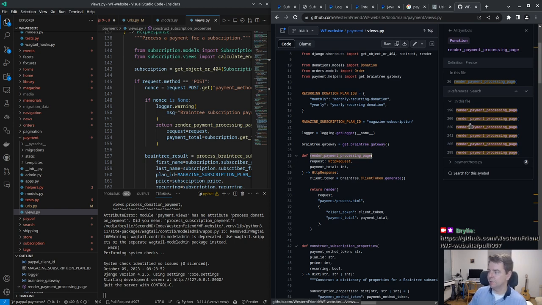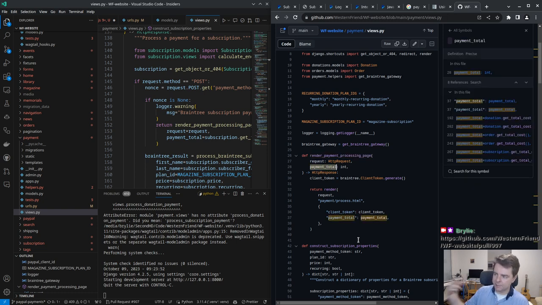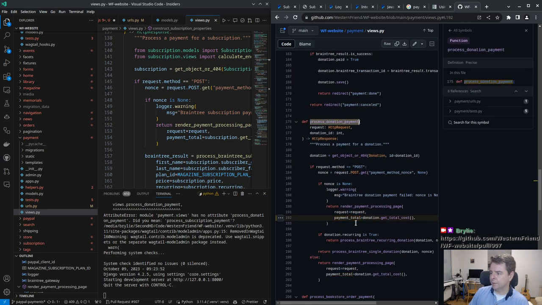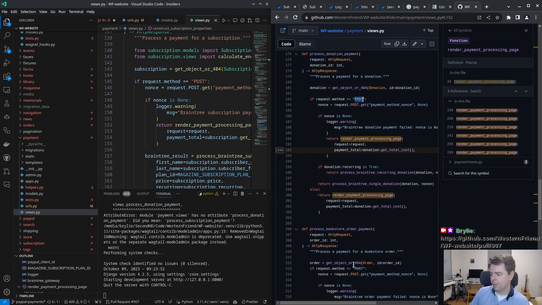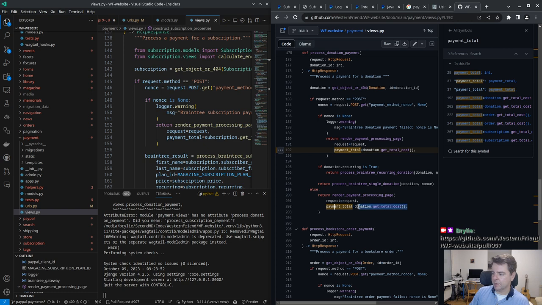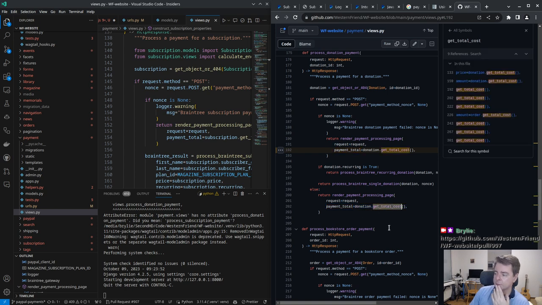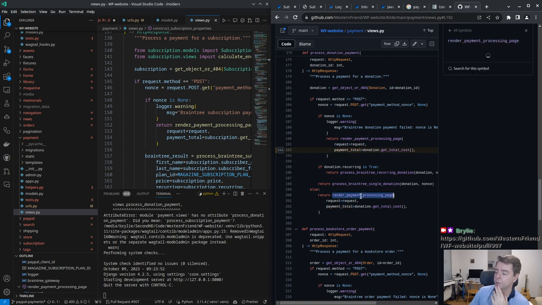this is a helper function that's used in a number of places. I see what's going on here. Because we're calculating this payment total based on all of these functions. So in other words, when we're processing a donation payment, we're going to render, based on whether or not it's a post or the nonce is missing. But the initial thing is you render the processing page with the cost of the item, whether it's a donation that was agreed to in a previous step or the subscription that was agreed to in a previous step or the bookstore order. All right. They all have this get total cost method interface, but it doesn't matter so much that they have something that can pass a total to the render page.